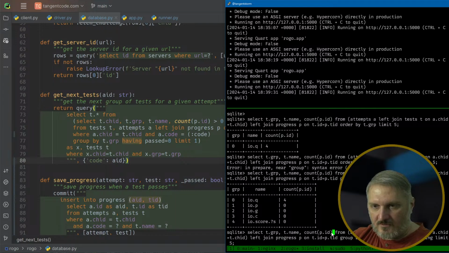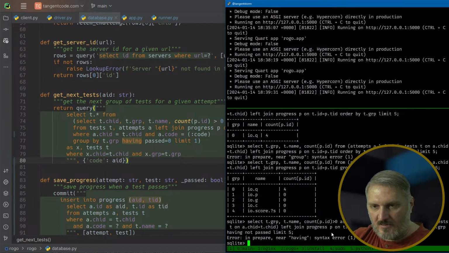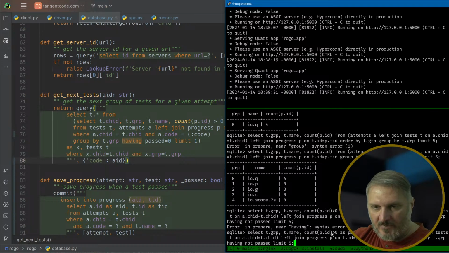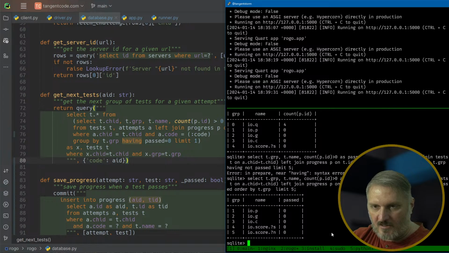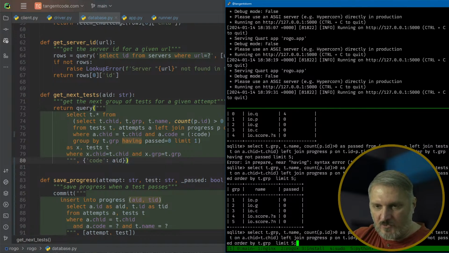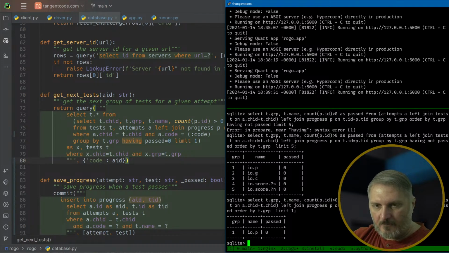So greater than 0 as passed, and then having not passed. Having not passed, why not? You have to put that before having not passed. Yes, okay, you have to put that before that. So having is like a where clause after the grouping. This is right, and then limit 1. Right. This is what I need. This gives me the next test.